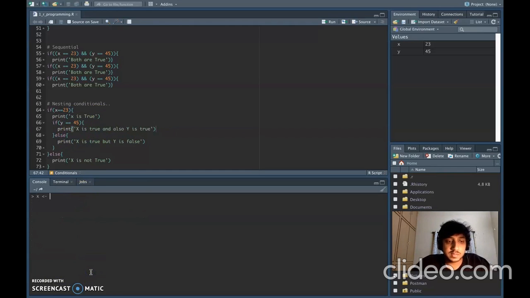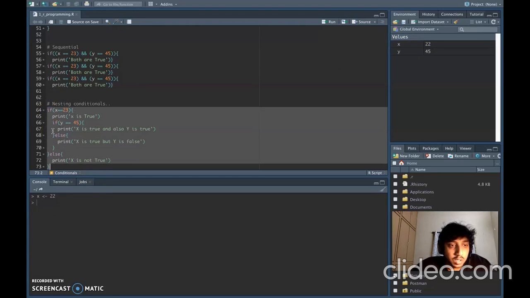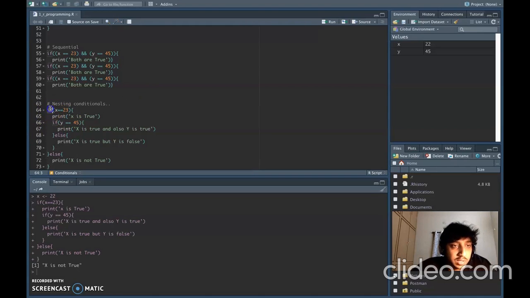So let's just change values slightly. Let's say x is 22. Now what would happen? When I run this, it will check if x is 23, and it's seen that x is not 23, so this is false. Then the control would directly get transferred here. So if else, this is one entity, then it would just print this. There's no else if and else within this outer entity, so even these inner statements would not be executed.